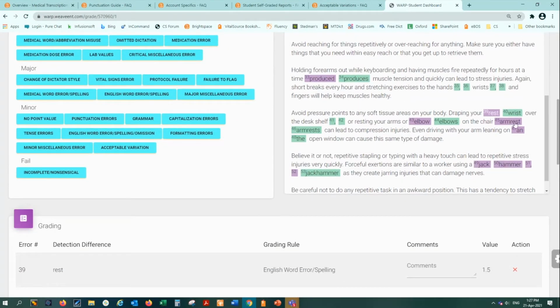Okay, so draping your wrist over the desk shelf or resting your arms or elbows. In this case, we have a list of things here that are all separated by or. You will not have learned this in the keyboarding chapter yet because you haven't done your grammar and punctuation. So we do tend to be a bit more lenient when you're in the keyboarding because it's really just practicing and getting the feel of typing while you listen and proofreading and all that.